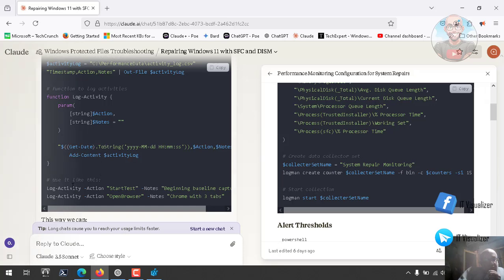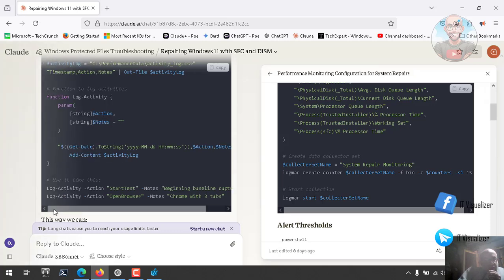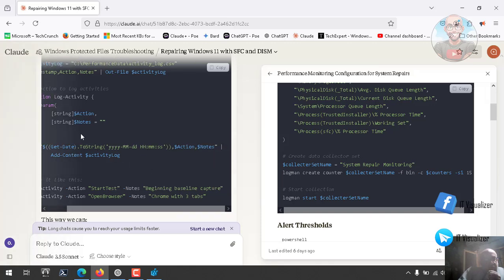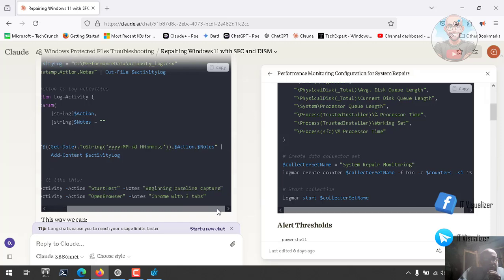Opening a lot of things. So we have log activity action, we have notes, baseline, browser. What is log activity? This is the function log activity. So here get date, so and so, add content, so storing actions. What will this do? Here is add content. So what will this do exactly? Log activity. Okay, this is a custom function. Get date, action, and notes.